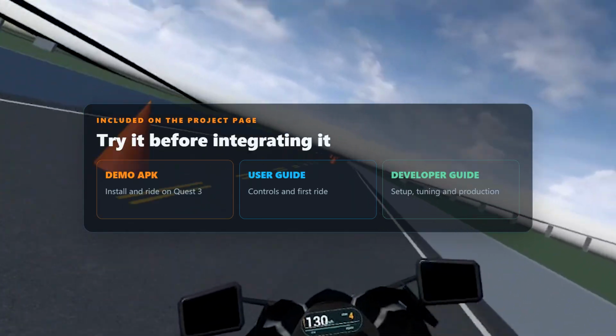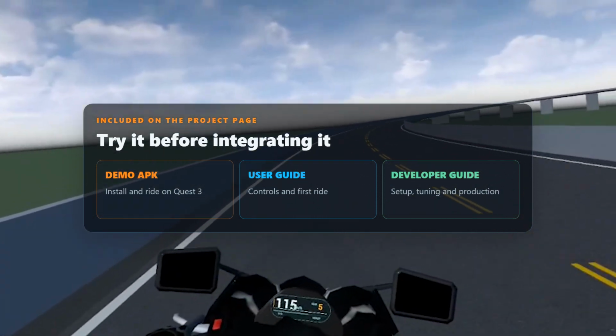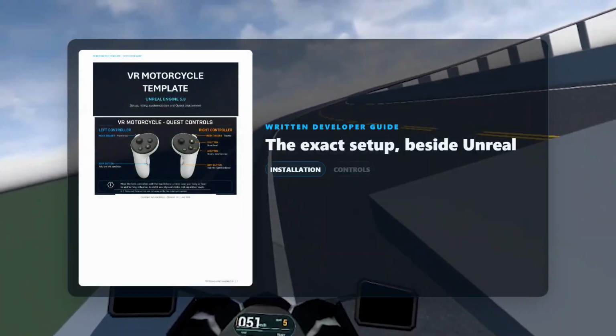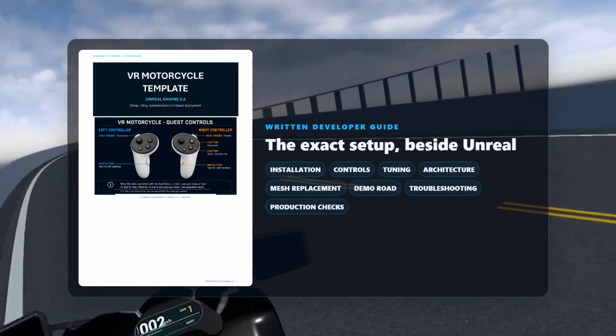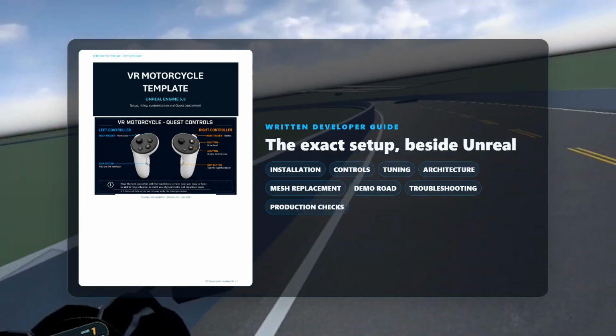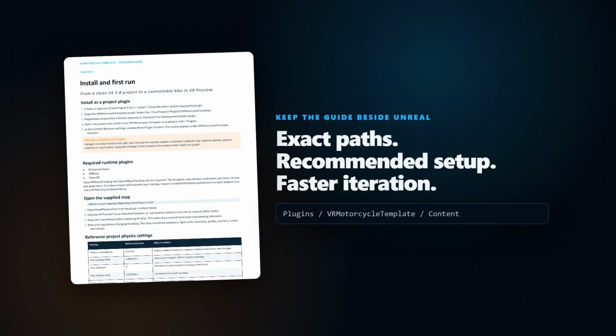You can try the template before integrating it. The project page includes a downloadable Quest 3 demo APK, along with written user and developer guides. The developer guide covers installation, controls, tuning, architecture, mesh replacement, the demo road, troubleshooting, and production checks. Open it beside Unreal whenever you need the exact asset path or recommended setup.